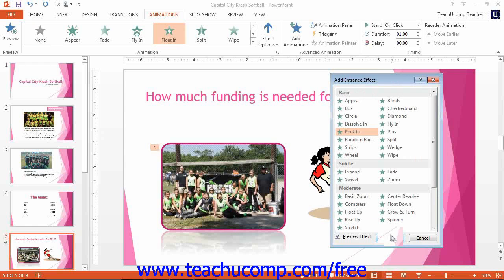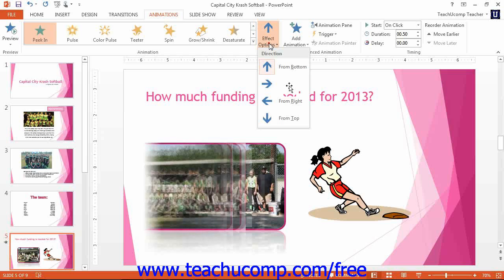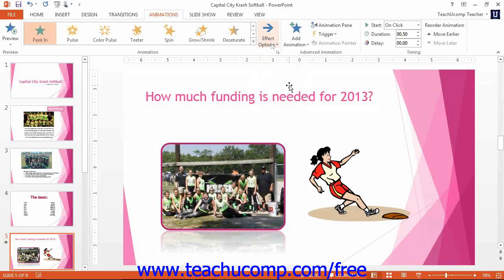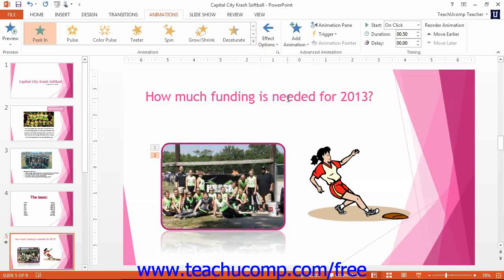You can then click the Effect Options button within the Animation button group to set any desired variations for the animation. This will keep the same effect, however it will change the direction for which the effect occurs. As you add animation to an object, the object will appear with a little number next to it in the slide, starting with a 1 to indicate its animation order.